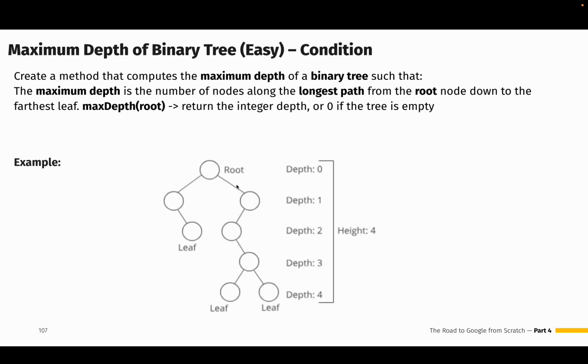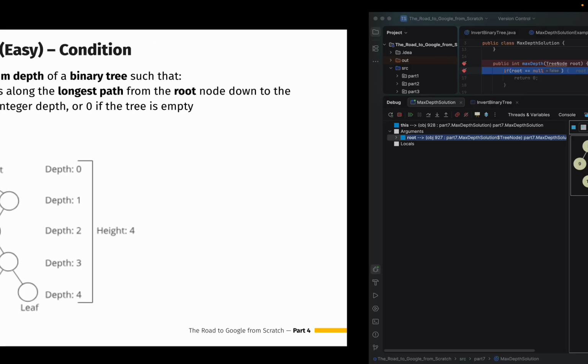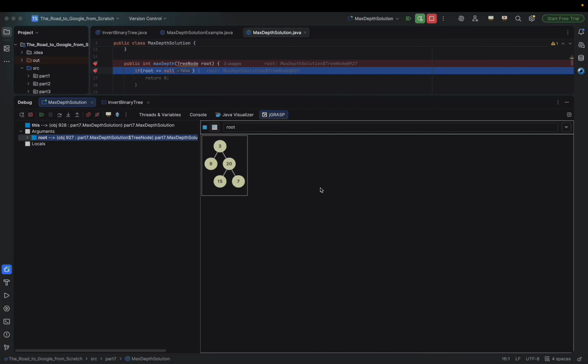So this level of a tree is considered to have depth 0, this one depth 1, this one depth 2, depth 3, depth 4. In my solution I will start not from 0 but from 1, so in that case the maximum depth will be 5, but the idea will remain the same. So now let me show you an example.